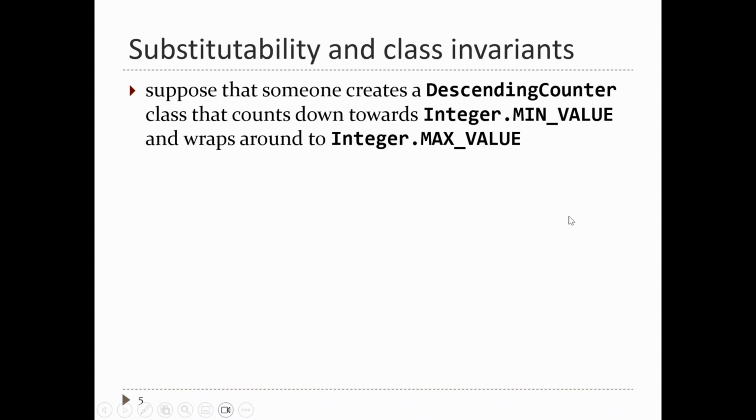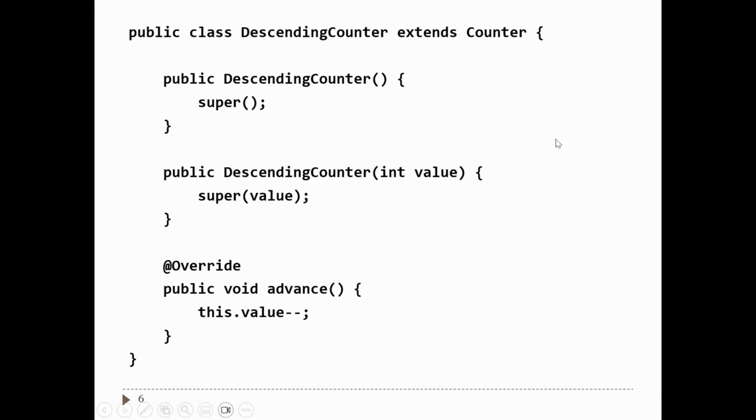All right, now someone decides, hey, I've got this counter class, and I'd like the counter to count down instead. Instead of counting from 0 up to the maximum value, we're going to count from 0 down to min value, which is negative. When it hits min value, we're going to wrap around to max value. That violates the class invariant of Counter, but it's super easy to do.